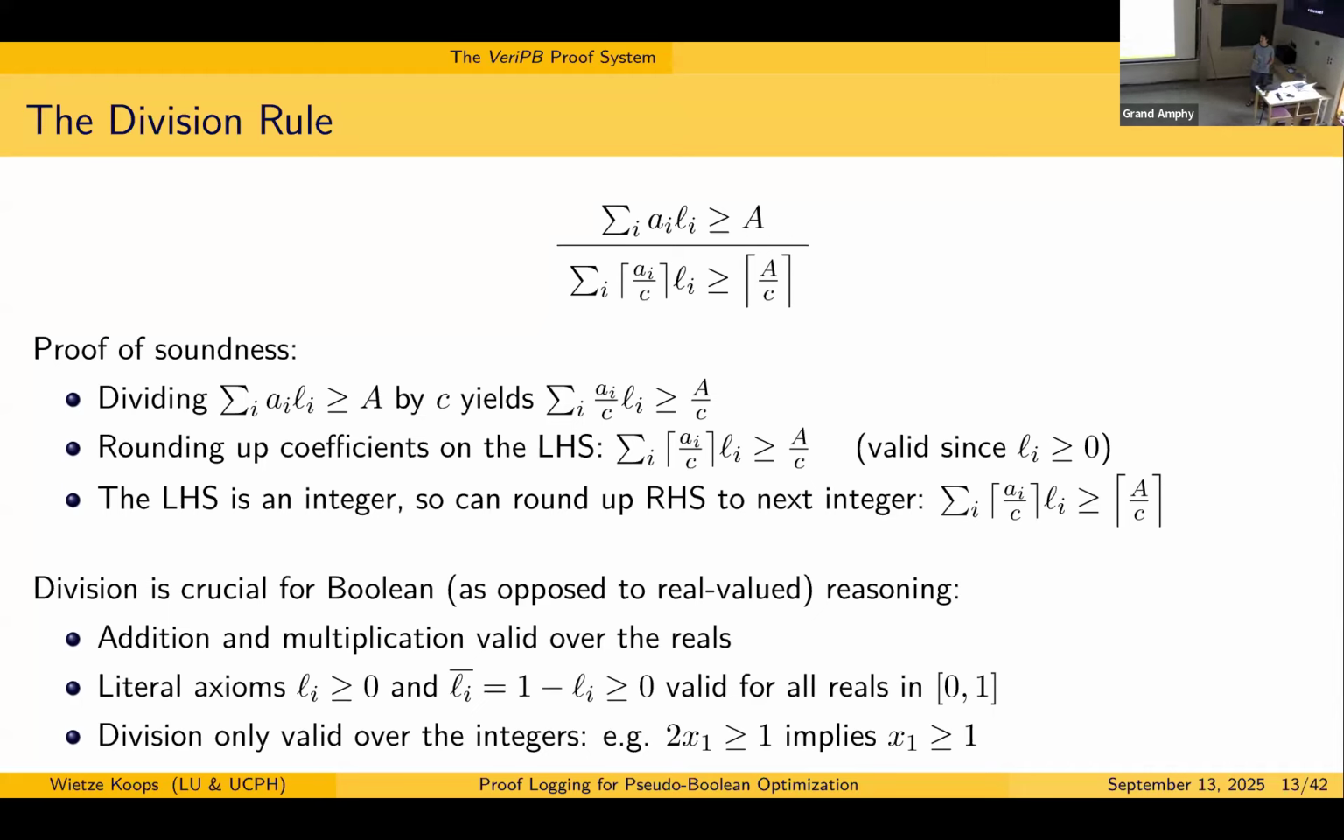But because I have division, and the division is only valid over the integers, so if I look at the constraint 2x1 is at least 1, if I apply division with divisor 2 on that, x1 is at least 1. This is only valid over the integers. Like a half satisfies the 2x1 is at least 1 constraint, but not the x1 is at least 1 constraint. So division is really what gives the proof system its Boolean flavor. So it's really a crucial rule. And this also has implications, not just for the proof system, but also if you think about solving, because it means that we can use division. It's also an important step for the solver.